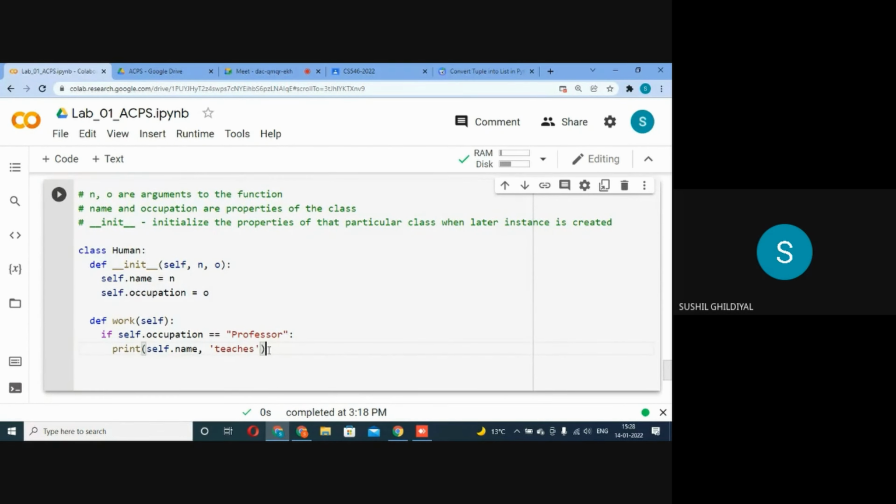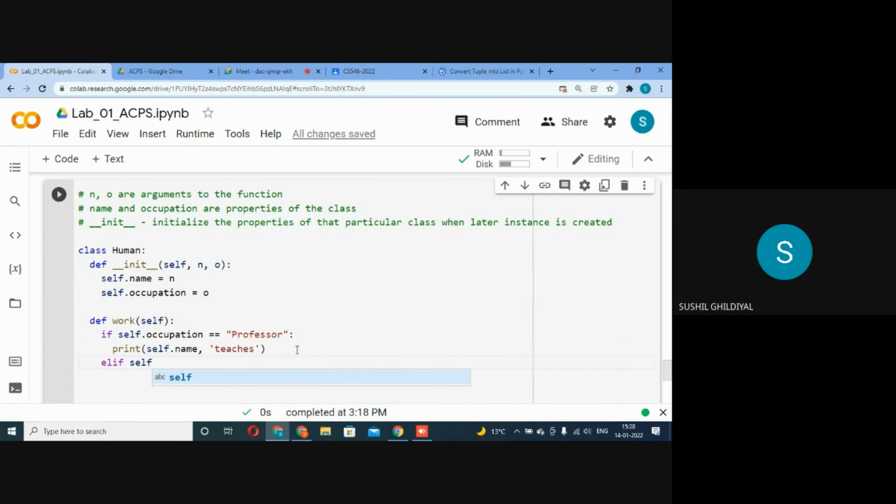Automatically the name will come here because I am writing the two names, right? Albert Einstein and Aishwarya. And I am writing else if. This is just an example. Self dot occupation press. I'm giving here print self dot name dances. Okay.